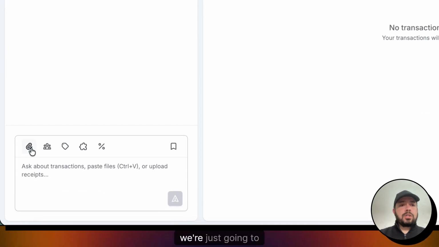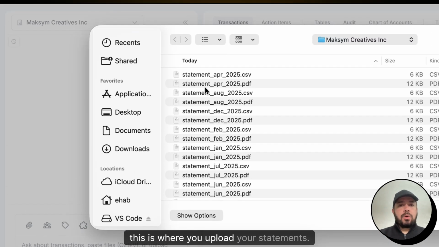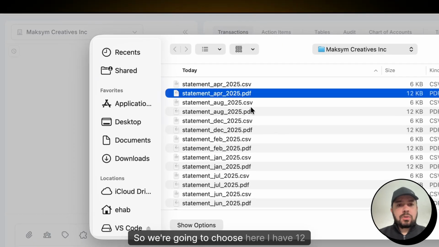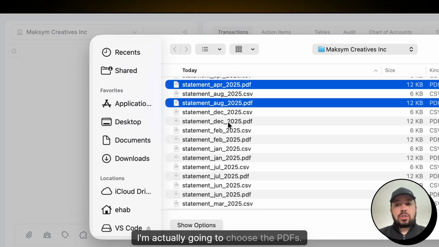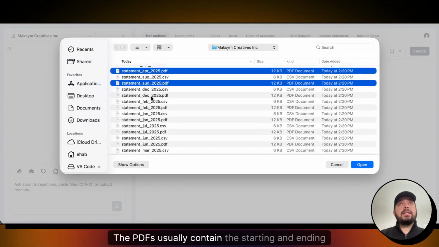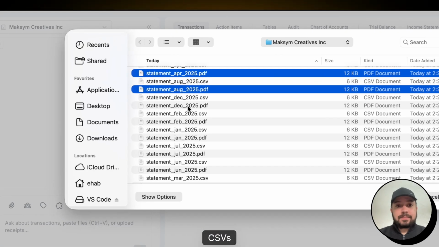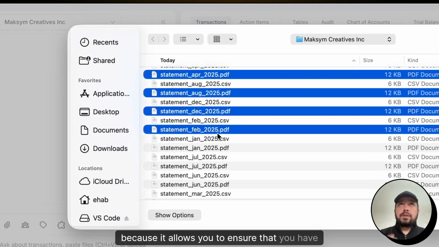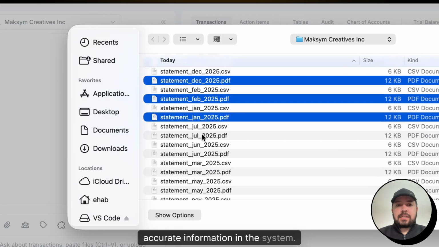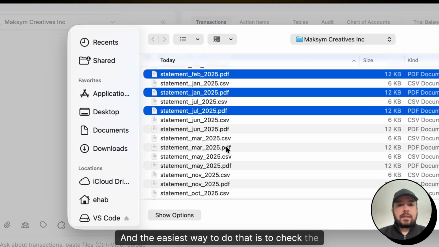So here we are, this is where you upload your statements. Here I have 12 statements. I'm actually going to choose the PDFs. The PDFs usually contain the starting and ending balances, which for most banks is better than the CSVs because it allows you to ensure that you have accurate information in the system. And the easiest way to do that is to check the balances.